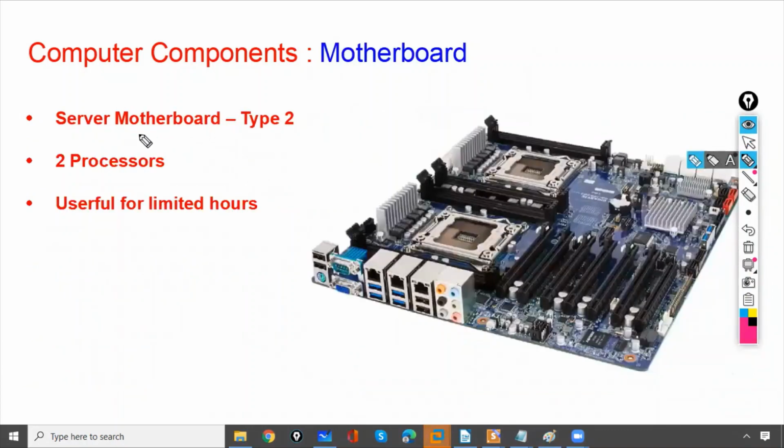And we have server motherboard type 2, and if you see here, it has 2 sockets to connect the CPUs. We can connect 2 CPUs, 2 processors to this motherboard, and it is useful for limited hours only. We can't use a computer which has this motherboard 24/7. So let us say your organization runs only for 12 hours. Then you should go for this motherboard.